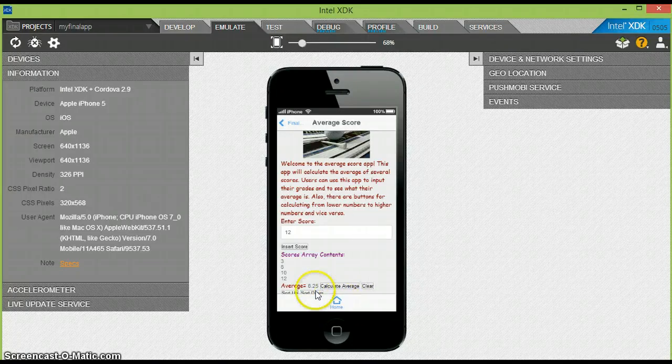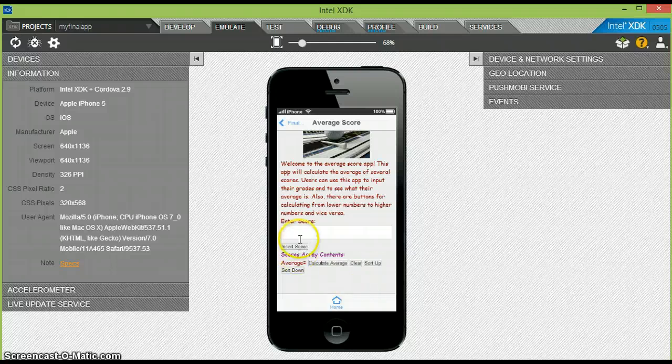If I want to see the numbers sorted, I can click sort up and then sort down. If it sorts down, it goes from a large number to a small number. If I sort up, it goes from a small number to a large number. If I want to start over, I can click the clear button, then enter the numbers again.